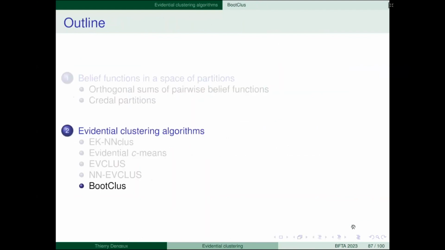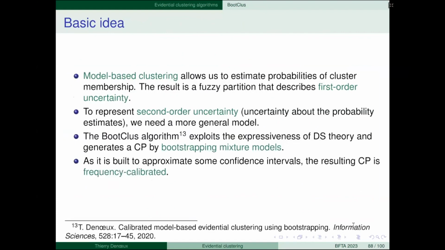Okay, very quickly, I will finish with the last method. I have spoken a lot already, but I will be quick. The last method is based on a different idea. It's based on model-based clustering. So we use a statistical model, which is a mixture model.